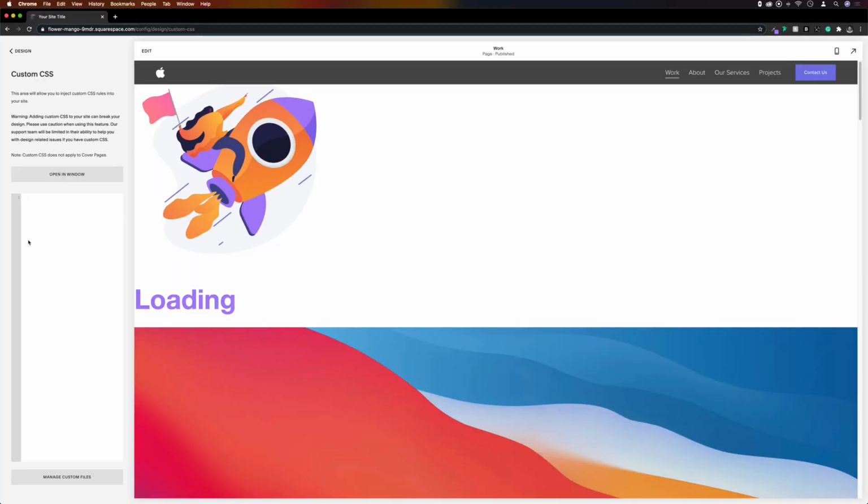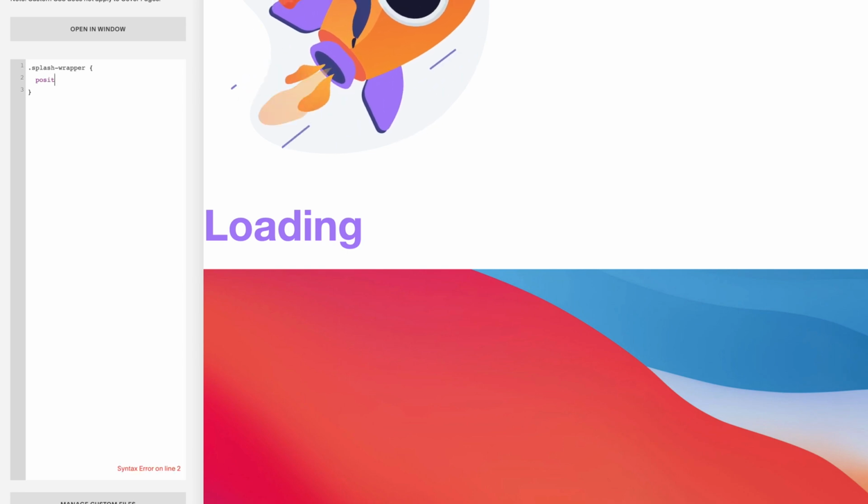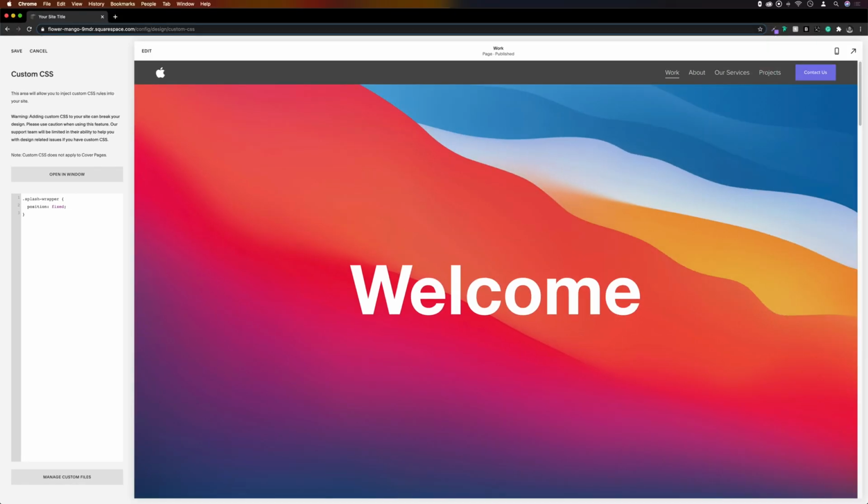So to start off, we need to reference the splash container, so we'll go .splash hyphen wrapper curly brackets, and I want to fix the screen over the top of the website, so we'll go position colon fixed semicolon. Now at this point you might see your animation on top, or it might be buried behind the content, or you might just see the navbar.